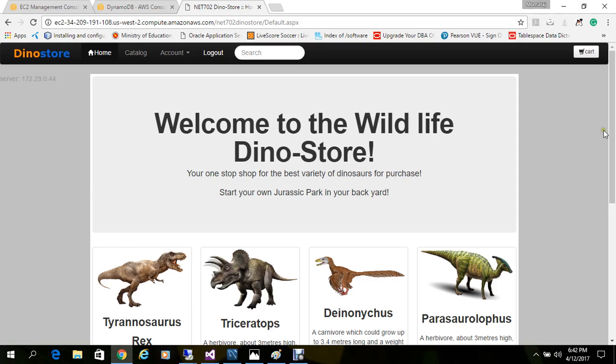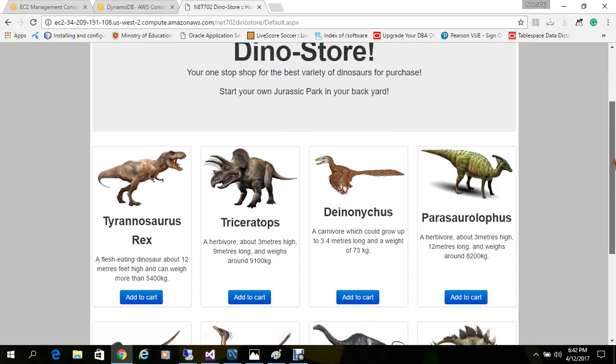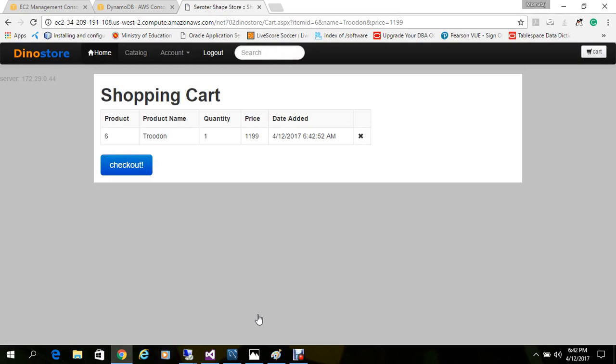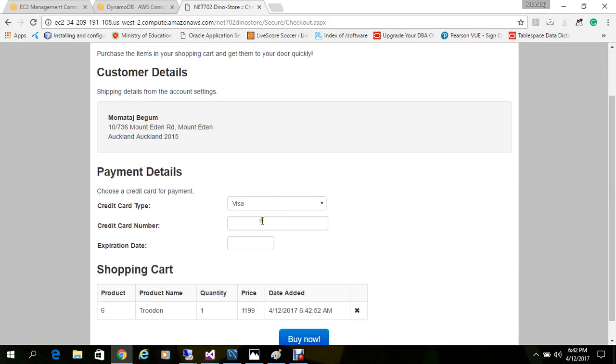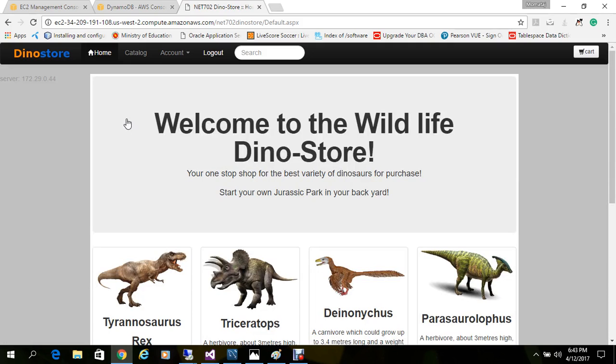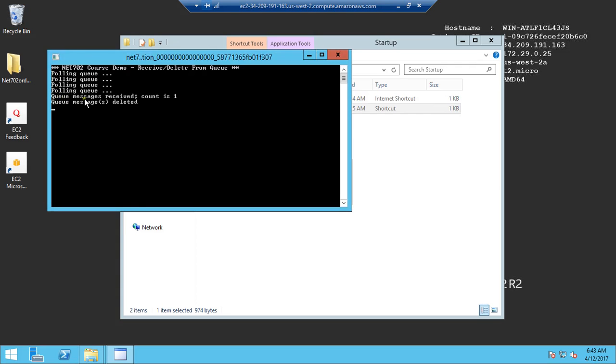Then I'm going to show you whether my web application website is working or not. Can I buy something or not? I'm going to buy it today. Check out. I'm going to put my credit card. Buy now. Yeah, thank you for payment. Log out. I'm going to my Q server. Here you can see Q server received a message, count is 1, and Q server deleted the message.